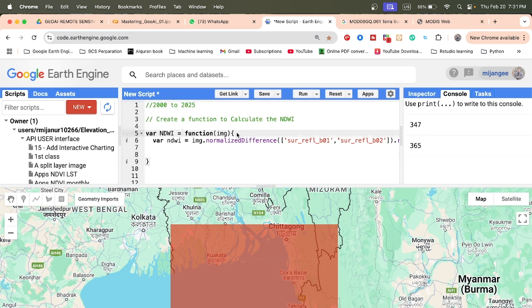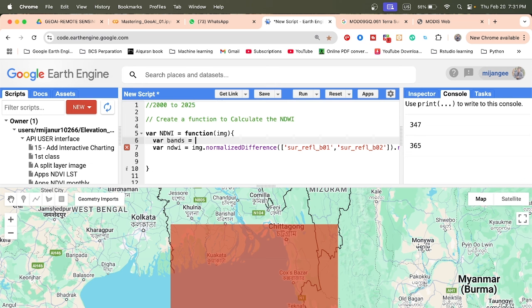Suppose I take a variable, suppose the variable name is bands, then call the element name and select the bands. In this case, this is my band. Basically I have two bands. I copy these two bands, make a list here and paste these two bands. And further, simply multiply.